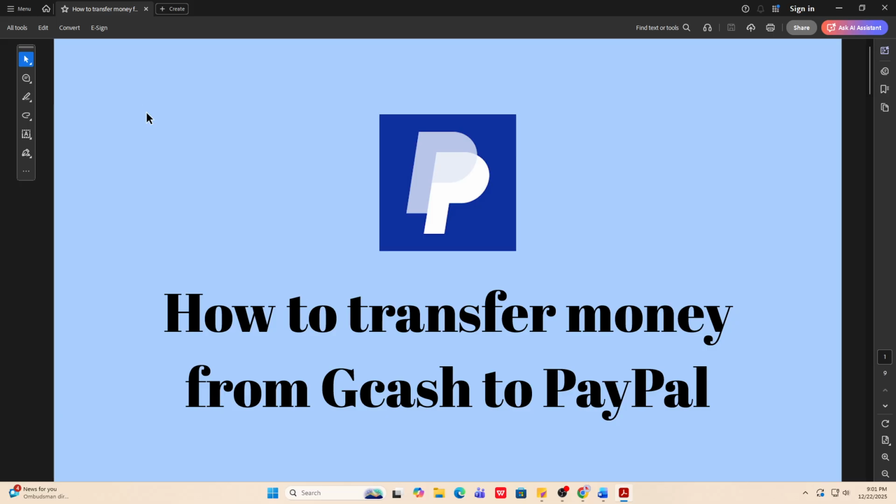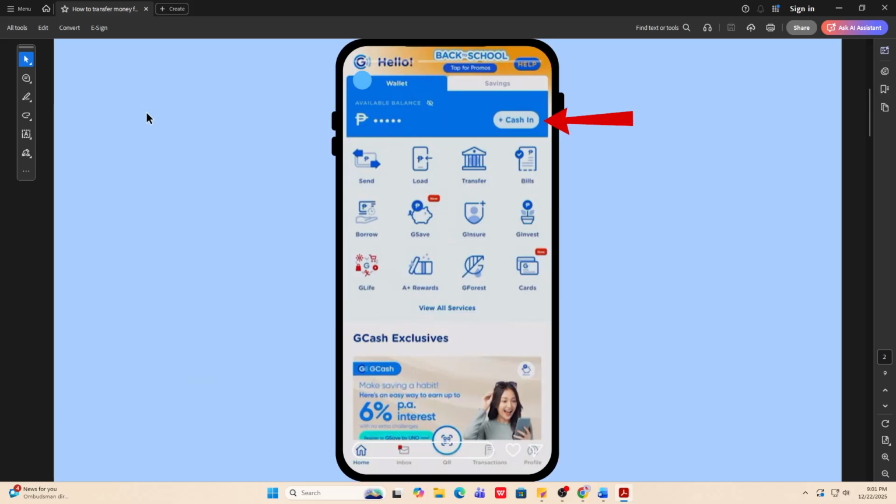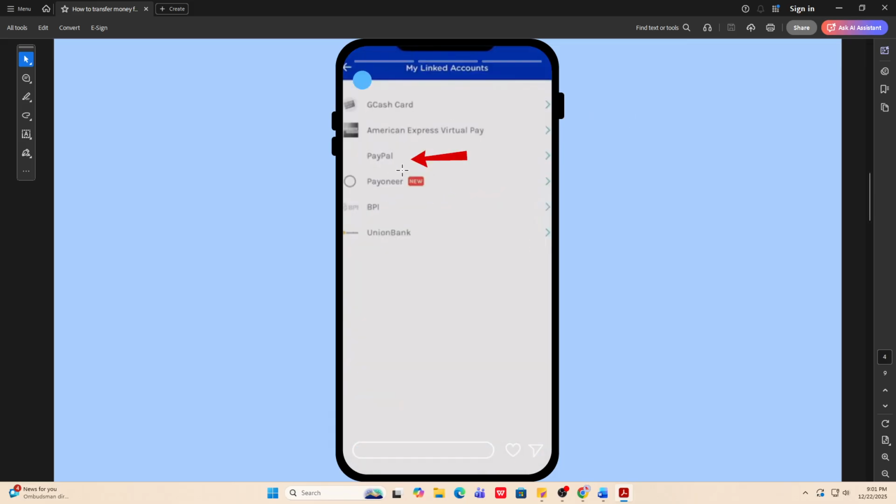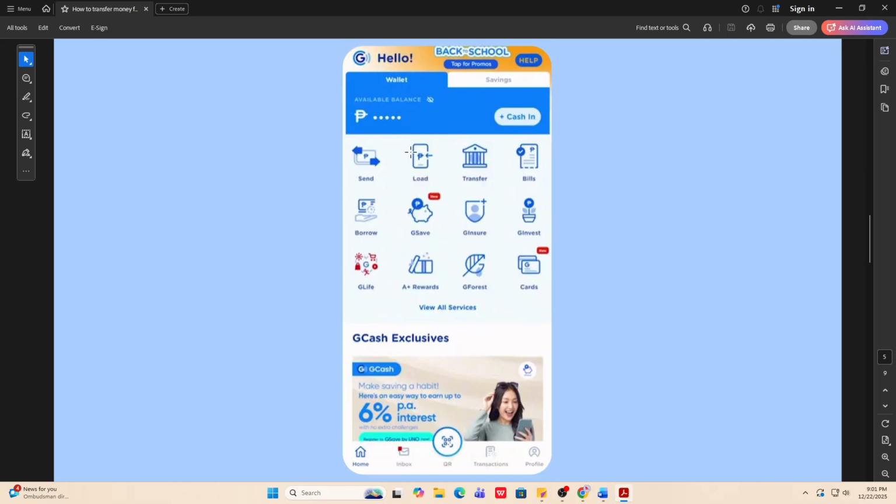Open the GCash app and tap the profile icon at the bottom right. Go to My Linked Accounts and select PayPal. You'll be redirected to a secure PayPal login page where you'll sign in and confirm the link. Once done, your accounts are connected. This linking is useful for moving money from PayPal into GCash later, and it also helps ensure your account details match. For best results, make sure your names and personal details are consistent across both platforms and that both accounts are fully verified.